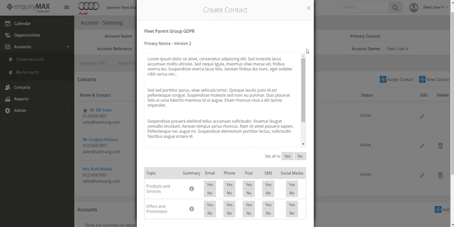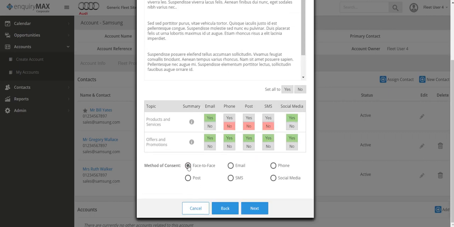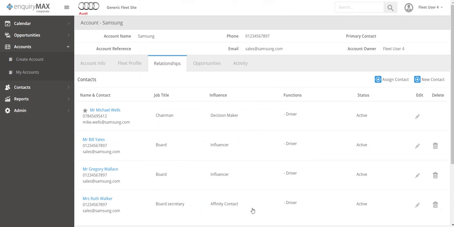Okay, so by creating the contact, we do need to fill out his GDPR settings. If we hover over these sections, it will give you a brief description of what they're opting in and out of. You can set them all to yes or all to no very simply, or you can just say, okay, well, let's just take a couple out of there, and then how we actually captured that detail. So we'll click on face-to-face. Then next, so that was the manufacturer GDPR settings, and then the group GDPR settings can be set as well. If you're not part of a manufacturer, then you just have one set of GDPR.